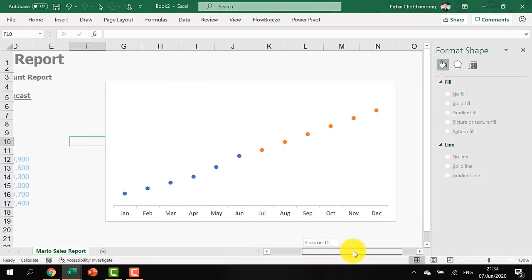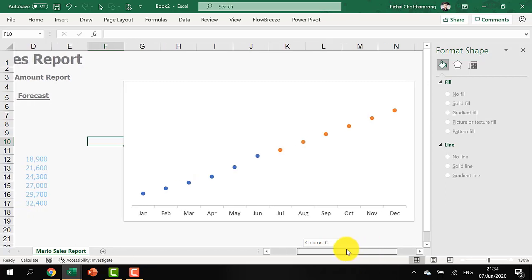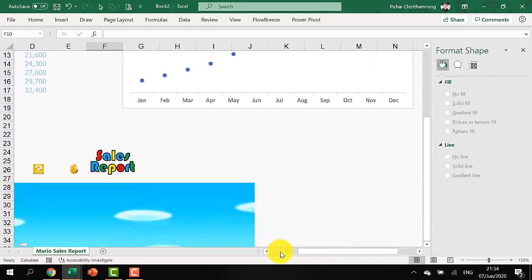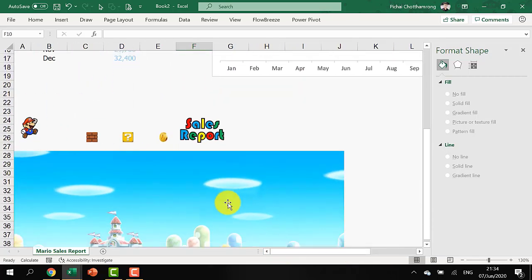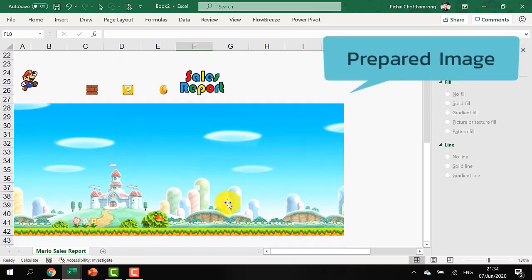Now what we have left is only the blue dots and the orange dots, which we will change: the blue dots to be the brick block and the orange dots to be the question mark block. Move to the below of my sheet. I already prepared the images, copied from the internet.